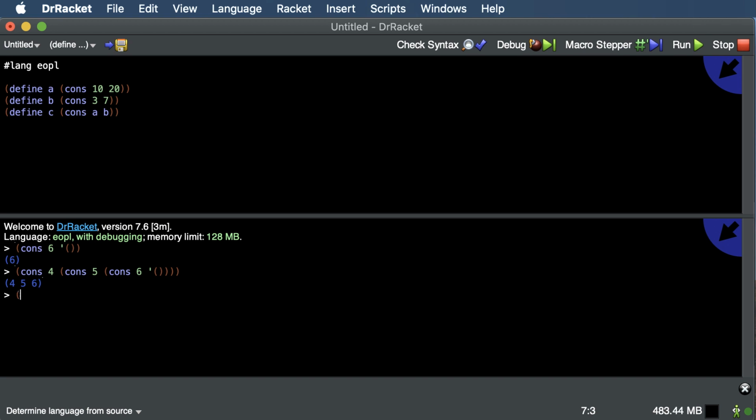Now another way to create a list is we could just go list 4, 5, 6, and that'll create a list. And a third way to create a list is to use an apostrophe and go 4, 5, 6. And that is a third way to create a list. And all of them produce the exact same thing. The box and pointer diagram underneath them is the exact same thing.